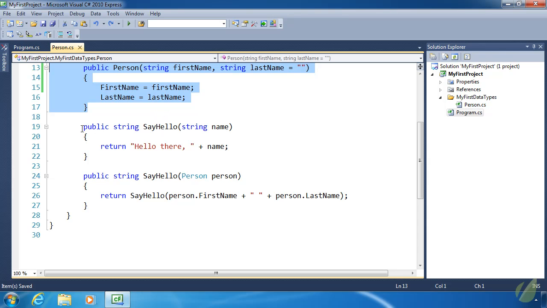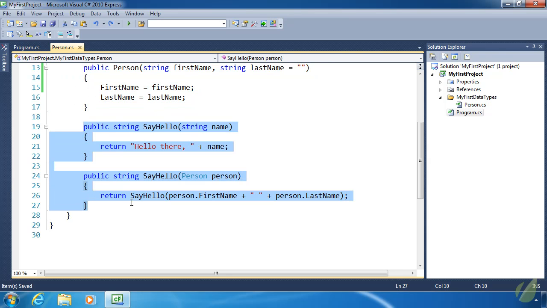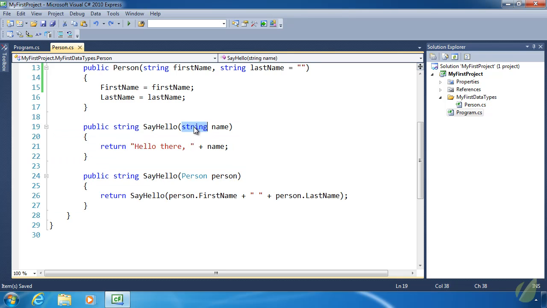So what about our say hello methods? We have two of those, and it would be nice if we could simplify it using optional parameters. But there's a problem. They both get as input different types of data. One gets a string and one gets a person. And we could write a method that uses the string and person as optional parameters. But we would actually have to write more code to do that.